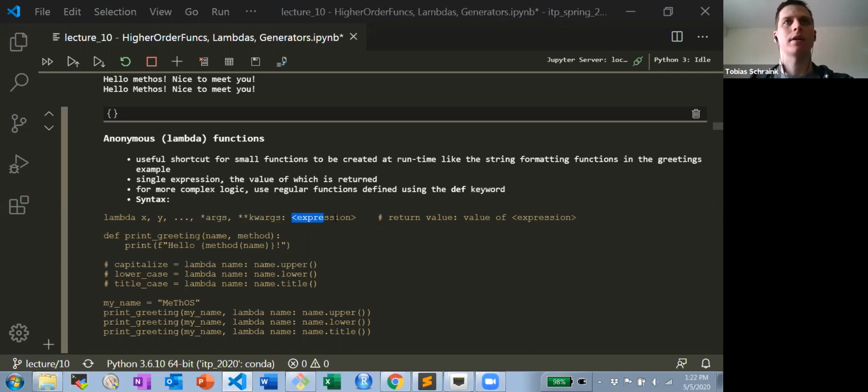And then here we write an expression, and what we get if we use this function is the return value of that expression. A couple of things we cannot do in lambda functions is assignment, for example. So you can't keep track of variables in here other than the variables that you define in the argument section. So again, if you have to do something more complex, just write a regular function.